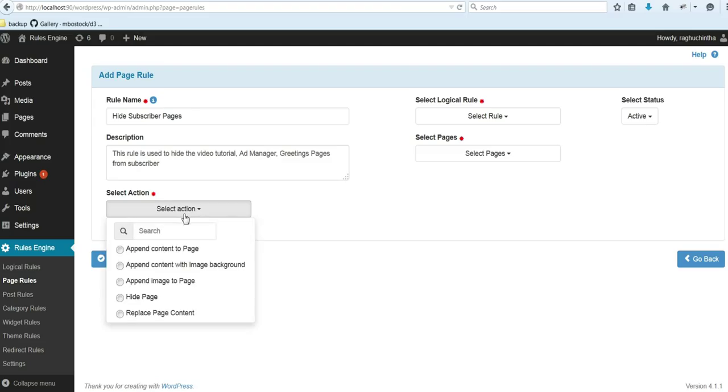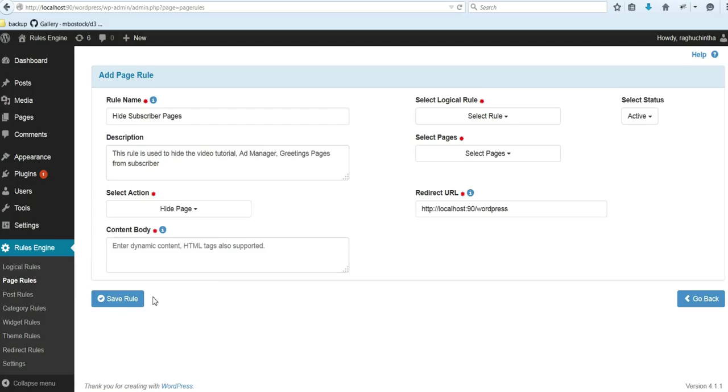and select the action that we want to perform. So here is a list of actions. Now we want to perform hide pages. Other than that, we can append content to the page, or we can append an image, or we can replace the page content. So now I am selecting hide pages and I am going to select the newly created rule, which is subscriber role.